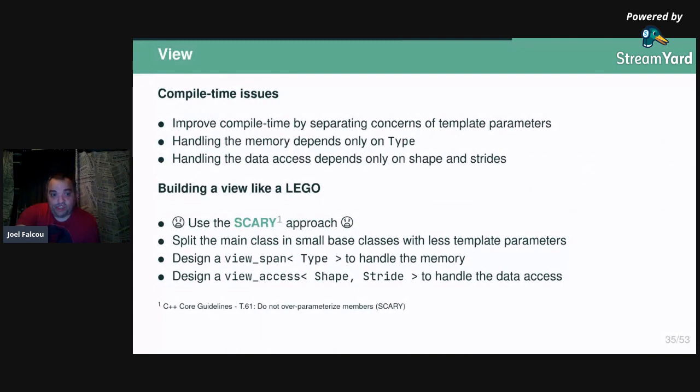So, compile time issues. Yes. You have all this huge amount of options. You don't want to shove them all at once into a single type, because if you do this, the number of symbols you will have to compile will basically depend on the number of types you instantiate. So what you want to be able to do is split the concerns about each of your options and use them in specific separated classes that will only handle one thing. So we know that the memory only depends on the type, because that's the information you need to allocate the memory, okay? And the data access things depend on the strides and the shape.